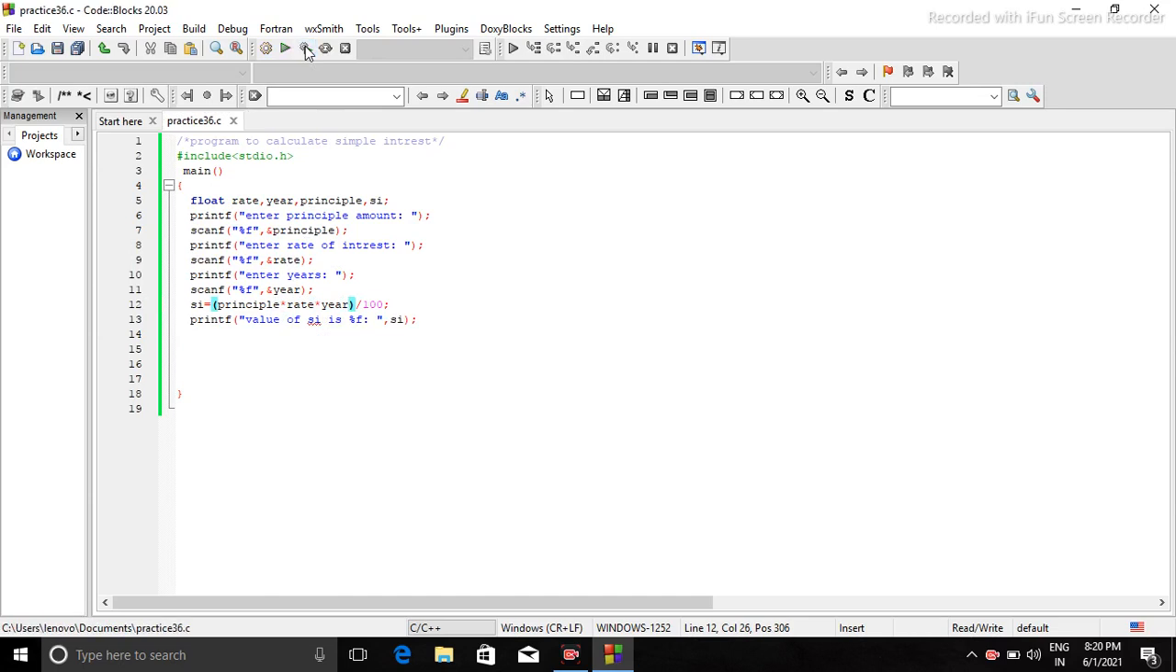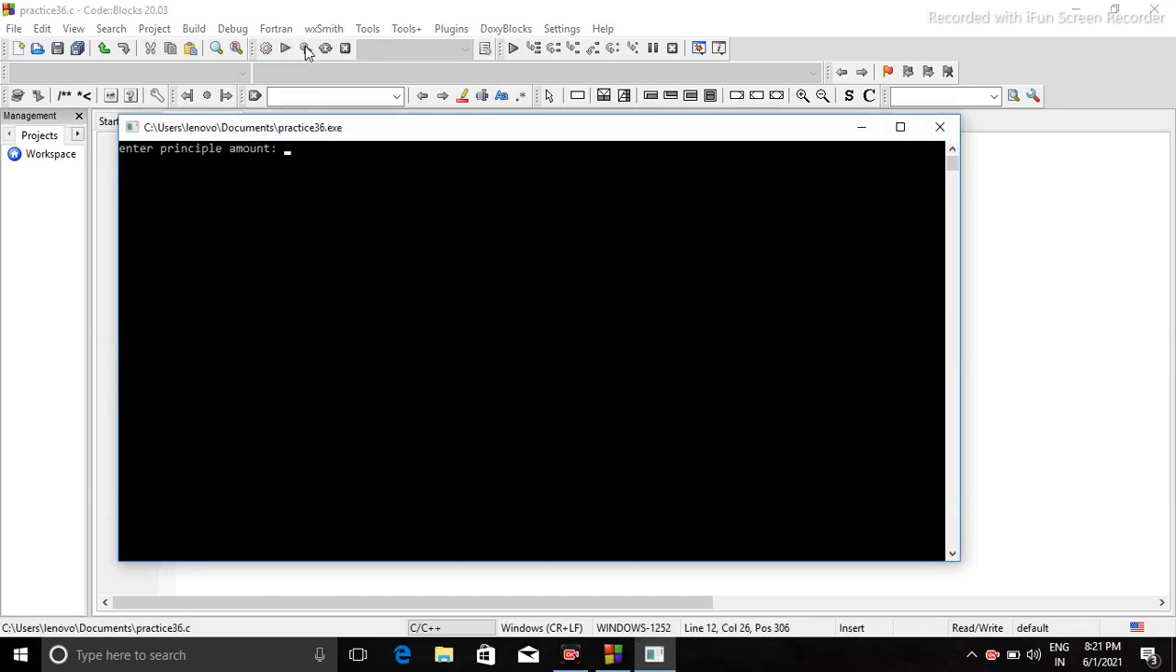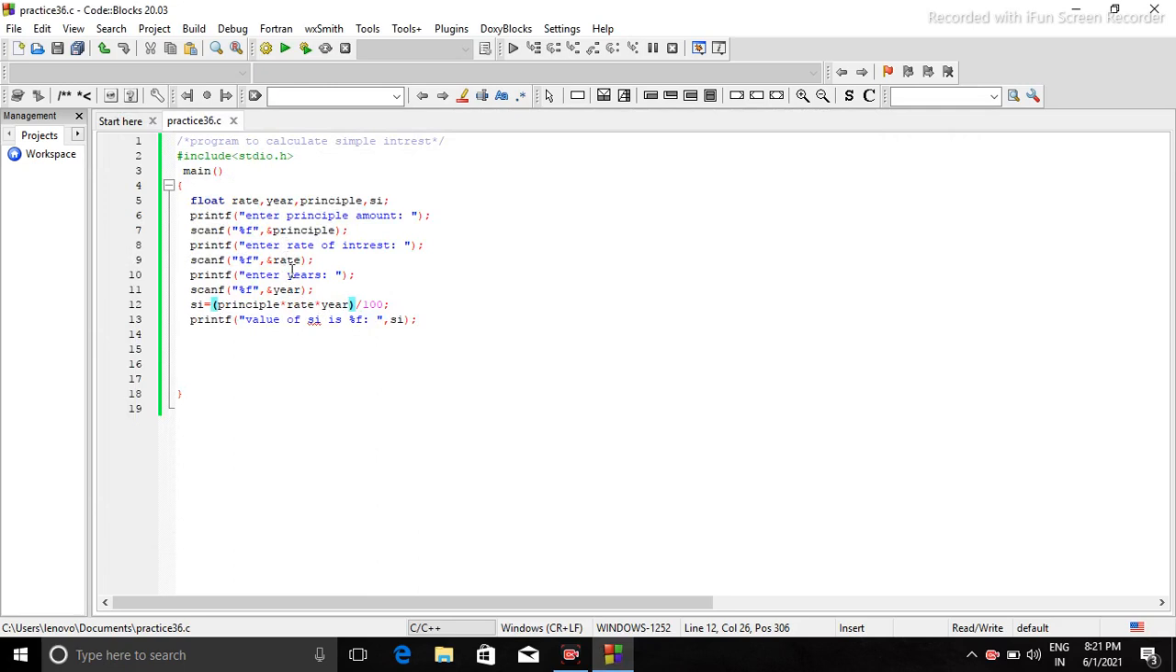So now I think the code will run. Enter principal amount. Let's say I'm putting 5,000 here, rate of interest is 3%, and years, let's say, 2 years. What I am expecting: 5,000 into 3 into 2, that means 5,000 into 6, 30,000 divided by 100, that means 300 as the answer. And you can see that we are getting the same answer, 300.000.